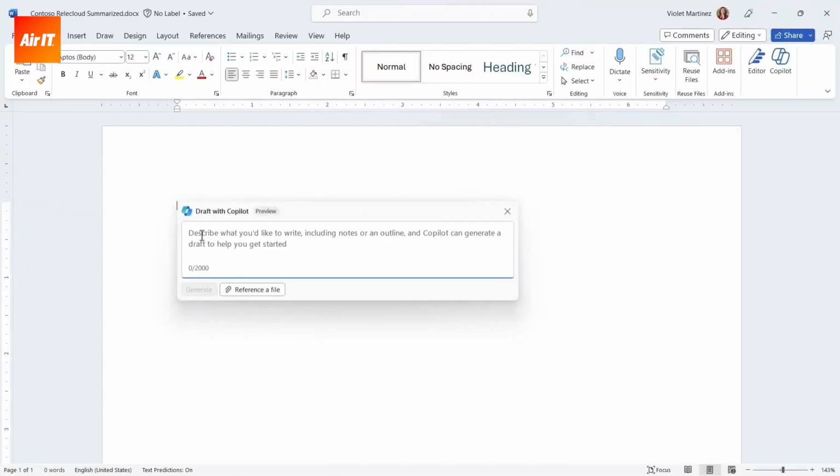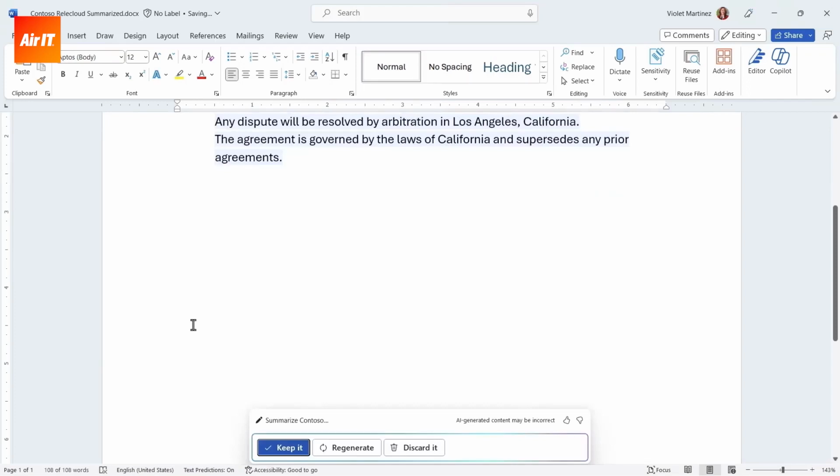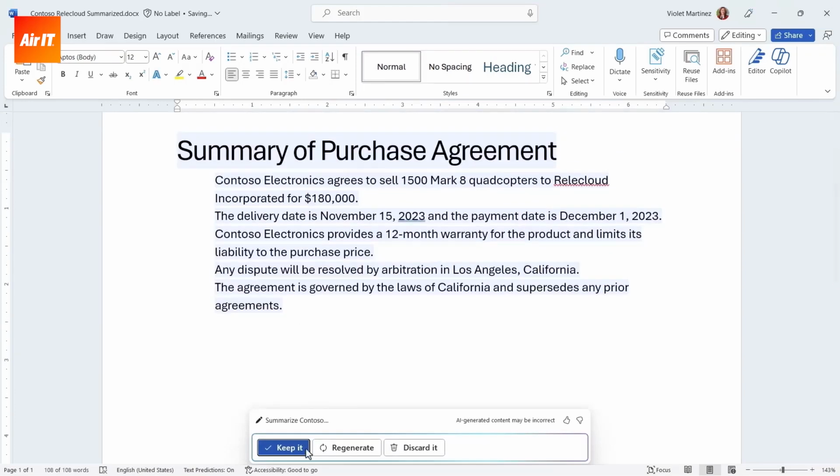Now if we switch back to Violet's screen, because she has permission to access the purchase agreement, she can use Microsoft 365 Copilot to summarize the file. And after a moment, you'll see it created a summary of the purchase agreement, and Violet decides to keep it.